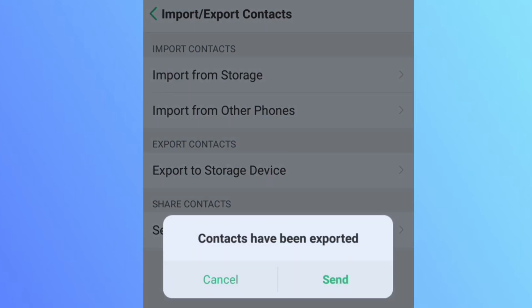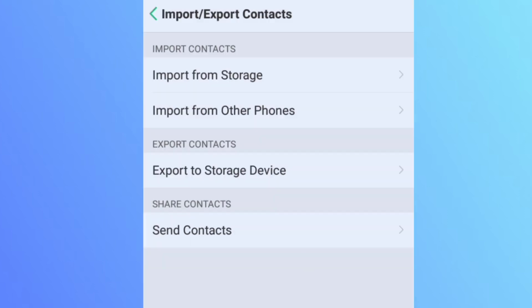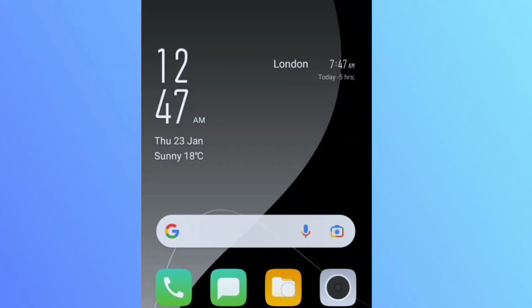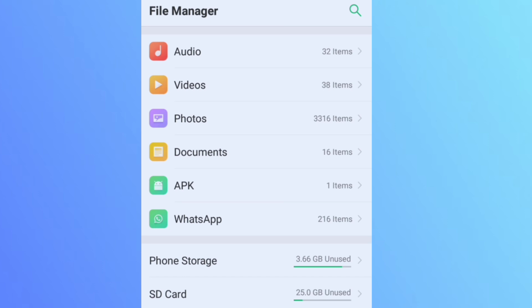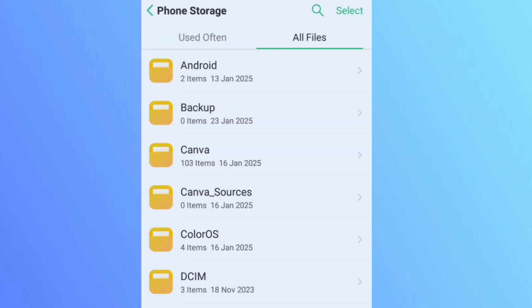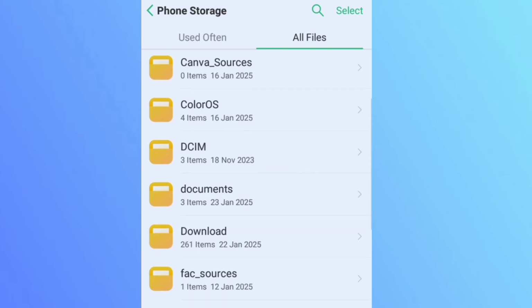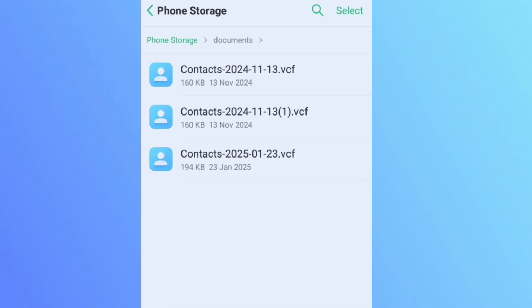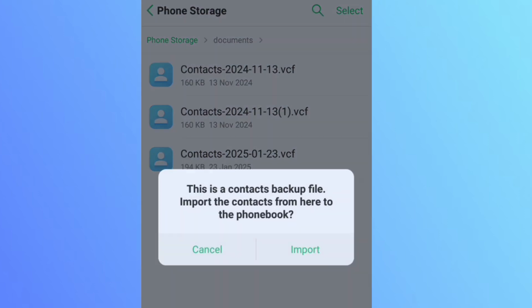Contacts have been exported. You can send these to any other person on WhatsApp, or you can simply see these contacts in your gallery. When I go to my mobile phone gallery, I check, all the contacts are saved in my documents. With this method, you can save your mobile phone contacts easily.